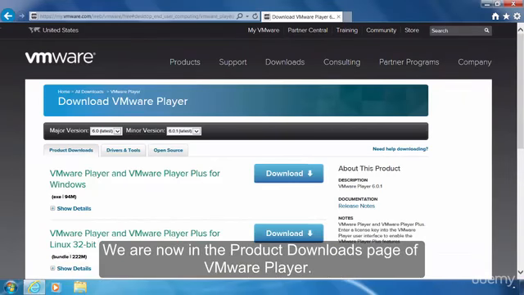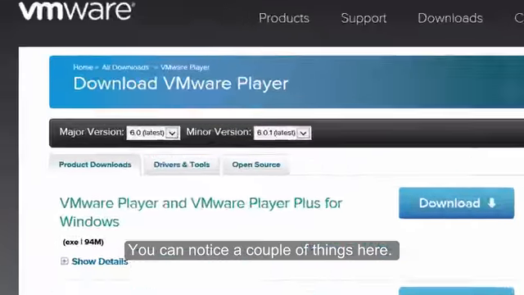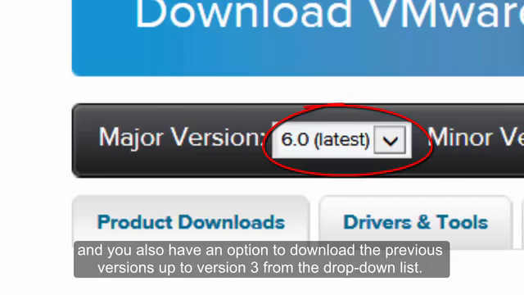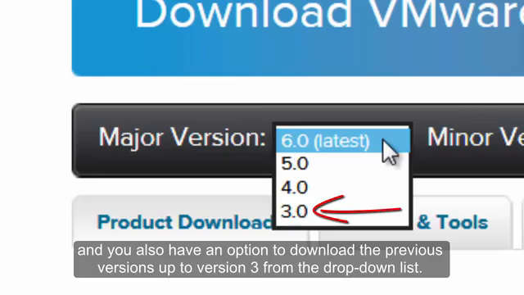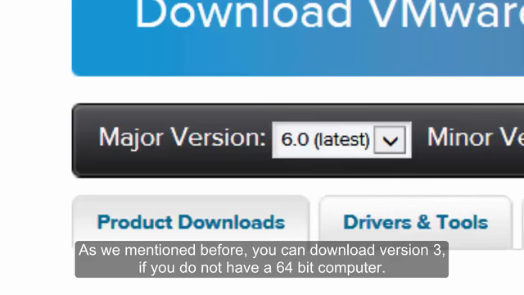We are now in the Product Downloads page of VMware Player. You can notice a couple of things here. The latest version available as of making this video is version 6, and you also have an option to download the previous versions up to version 3 from the drop-down list. As we mentioned before, you can download version 3 if you do not have a 64-bit computer.